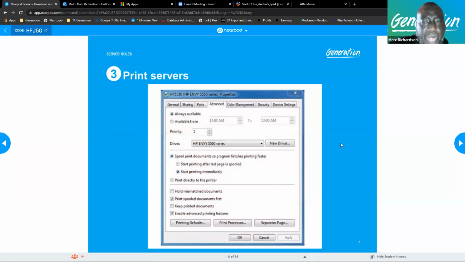Here, the current driver is set. Next to that, if a new driver needs to be acquired, you'd press that button and you could download a new driver. Spool print documents so program finishes printing faster. That's the spooling option there, and it's set to start printing automatically once you send a job to the printer. Print spooled documents first shows priorities that have been dictated within the office for what you print and when.